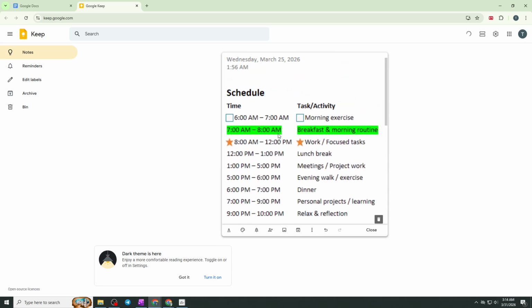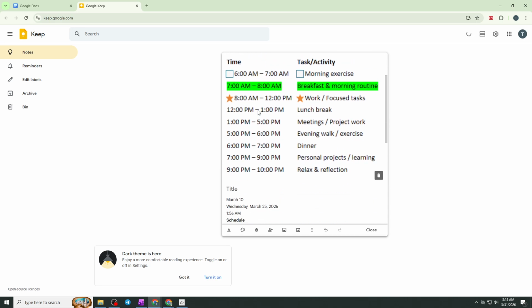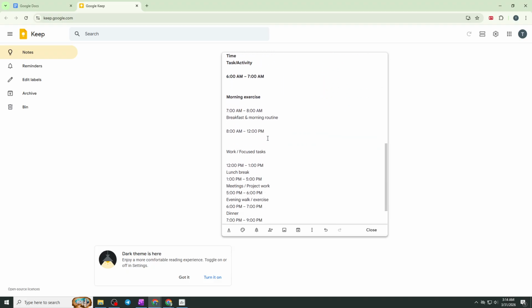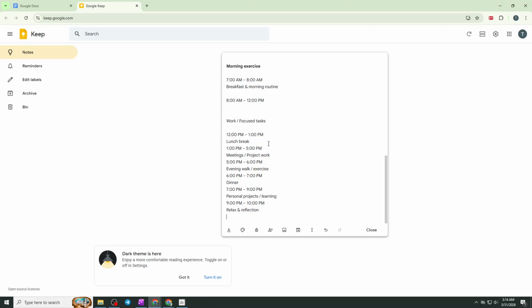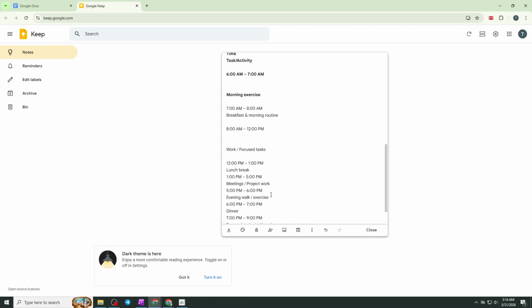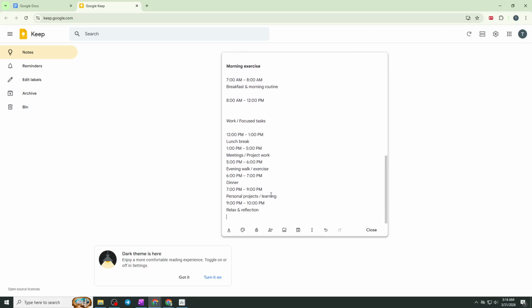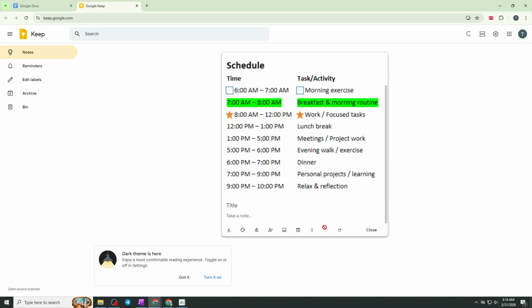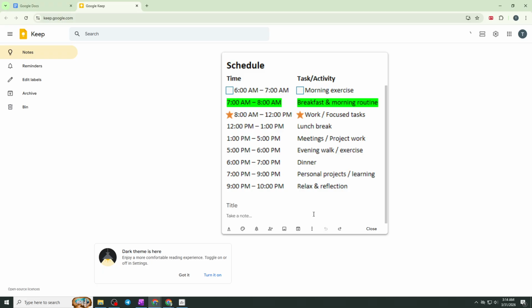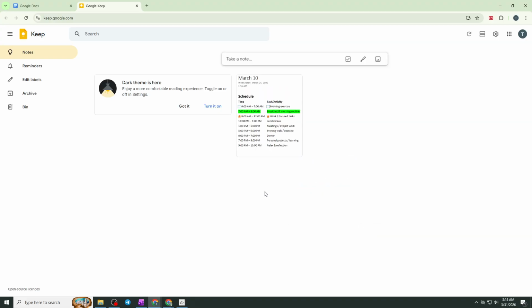You may notice that some formatting changes slightly during the transfer, so take a moment to adjust the layout if needed. Keep notes are typically simpler in structure, so it's a good idea to keep your content clean and easy to read. If you have multiple sections or topics, repeat this process for each one by creating separate notes in Google Keep. This not only keeps your information organized, but also makes it easier to search and manage later.